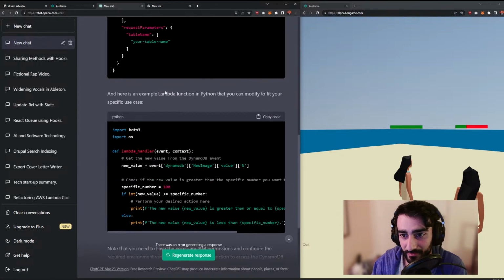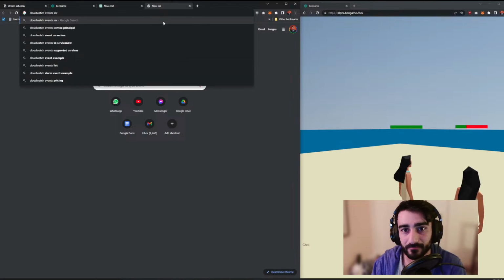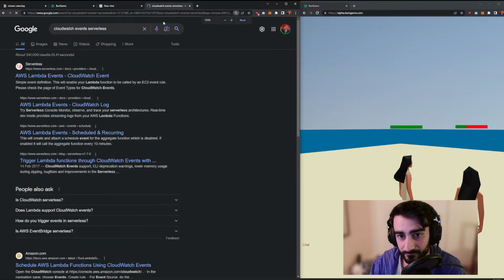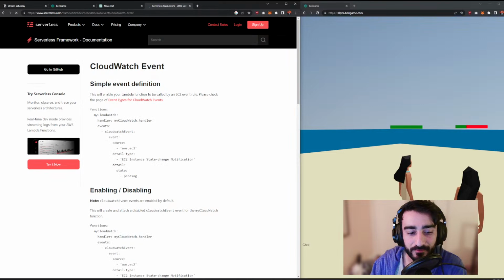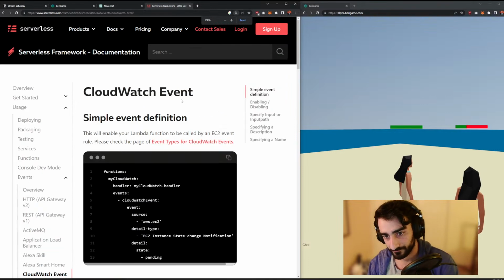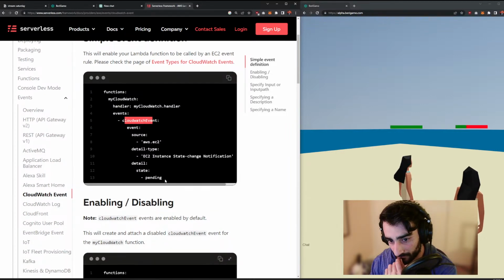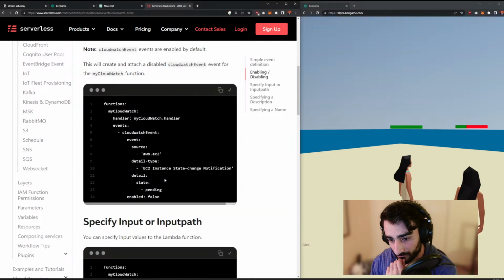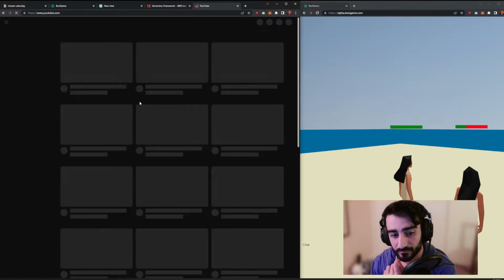CloudWatch, what were they called? CloudWatch events in serverless. AWS Lambda events. I think this is what I want. Simple event definition. So you define it in your functions. Might have to watch a video on this, if there is any.